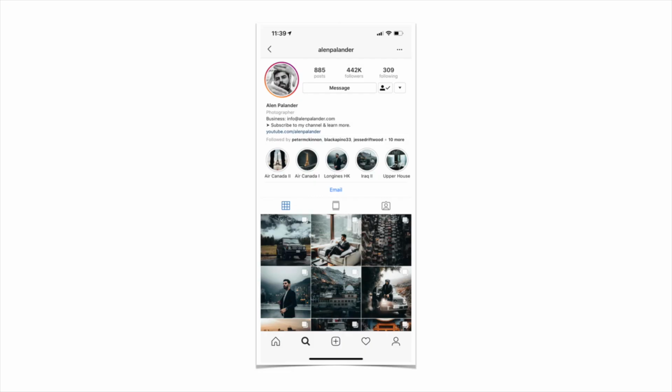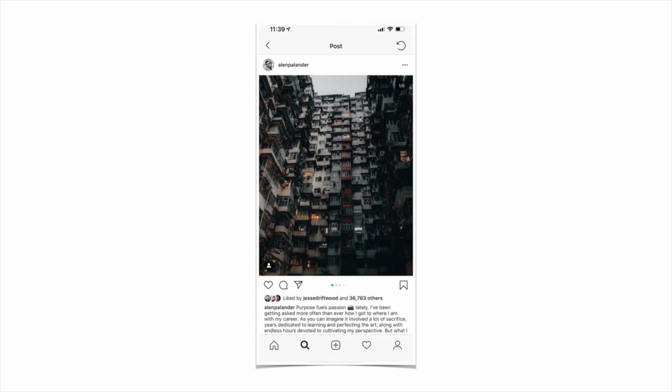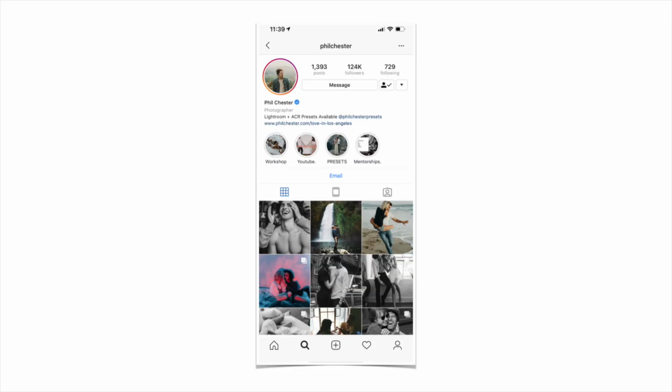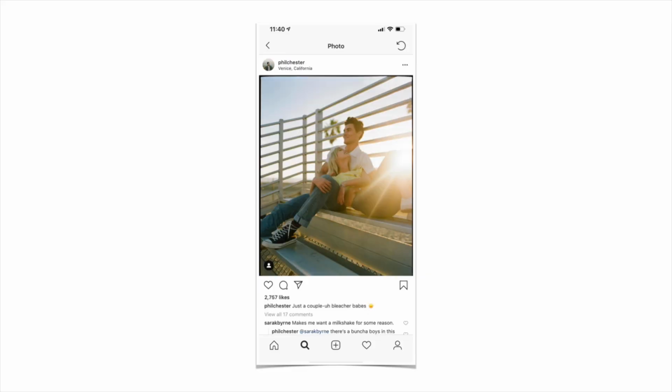There are lots of different people that have inspired me over the years in the way they edit their photos. People like Alan Palander for landscape and automotive photos. He has a very unique style where he takes a lot of the blues and greens and oranges out of the image and leaves the reds and the grays, so it looks really, really good. Another person whose presets I like to use is Phil Chester. He has a lot of great moody presets that maintain skin tones.